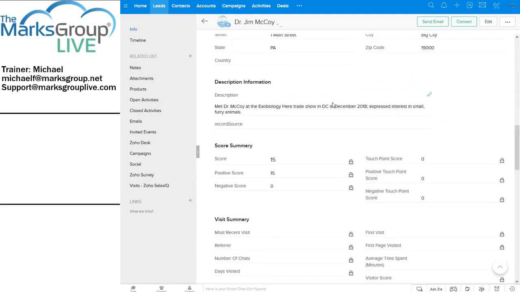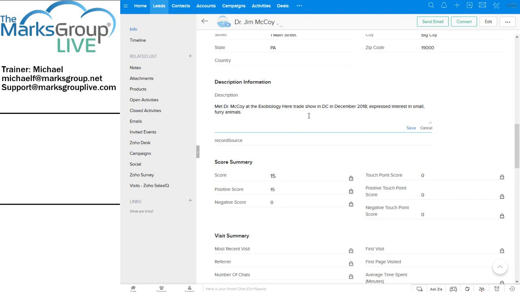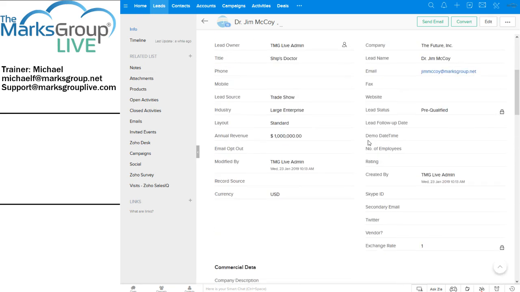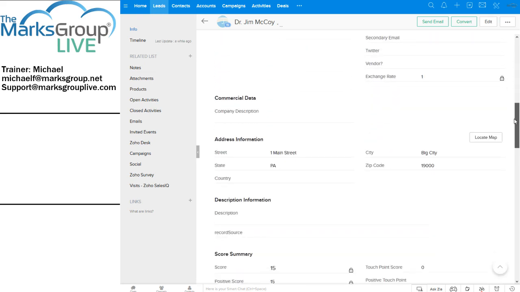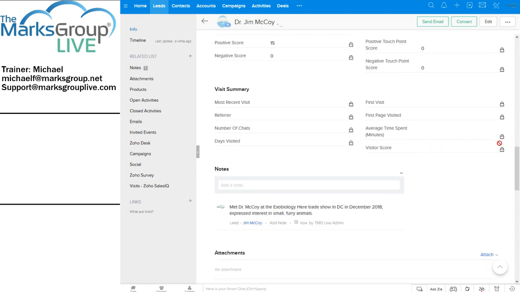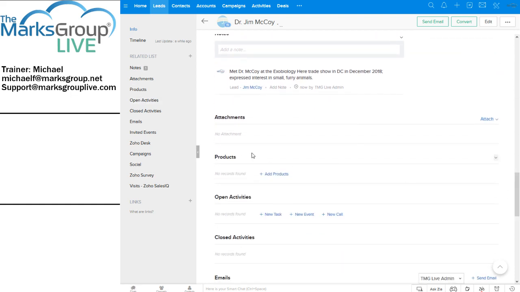Actually, I'm going to take the description out of here. I'm going to copy that. Actually, I'm going to cut it. And then I'm going to put the description information into the notes field instead. There's my note. Because we're going to see how the note is useful a little bit later. But as you'll see here, notes, attachments, products, open activities. This is a quick navigation area.